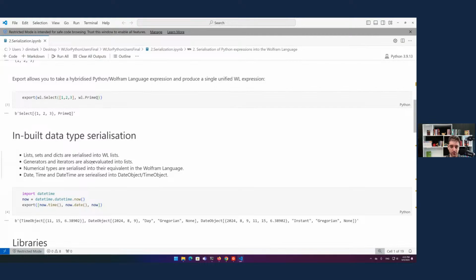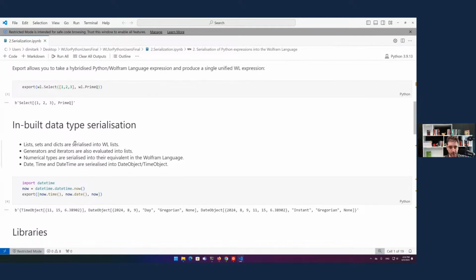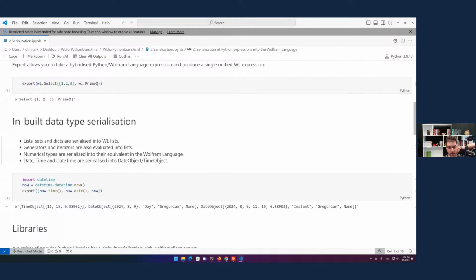Generators, iterators are also evaluated into lists. Numerical types are serialized into their equivalent in the Wolfram language. So floats would be floats, integers would be integers. I don't know if they have doubles, but datetime are serialized into date object, time object. So this is just a bit more specific on how these objects are passed from one language to the other.